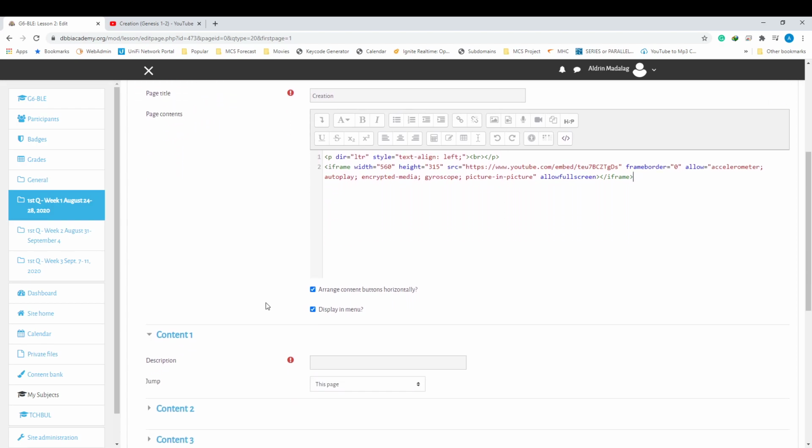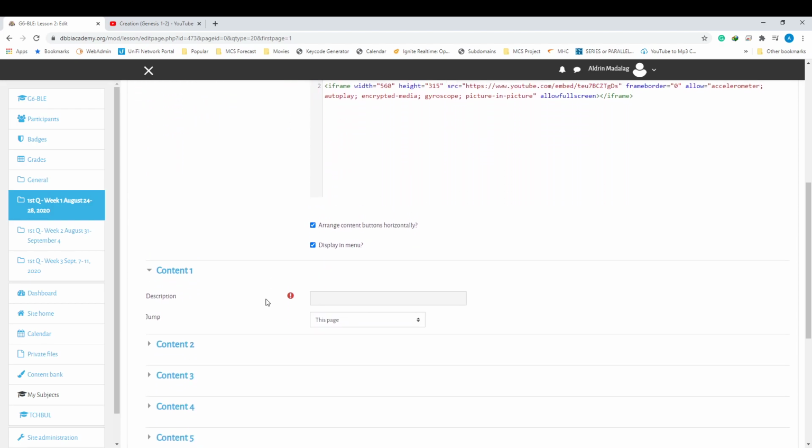Okay, so at the bottom, this is the confusing part. Now we need to put it only on the content one.